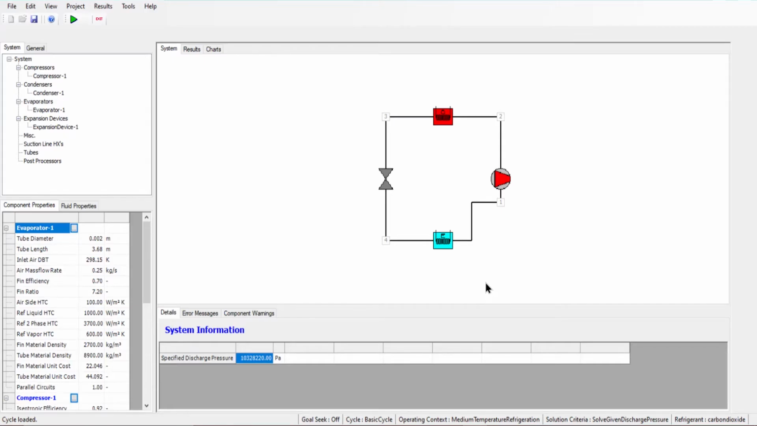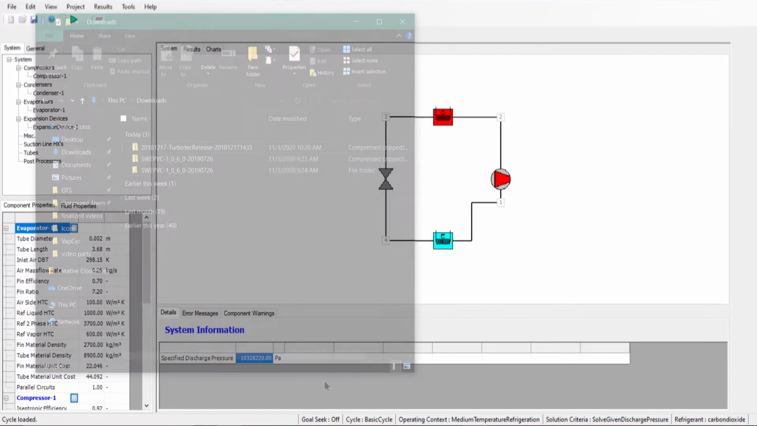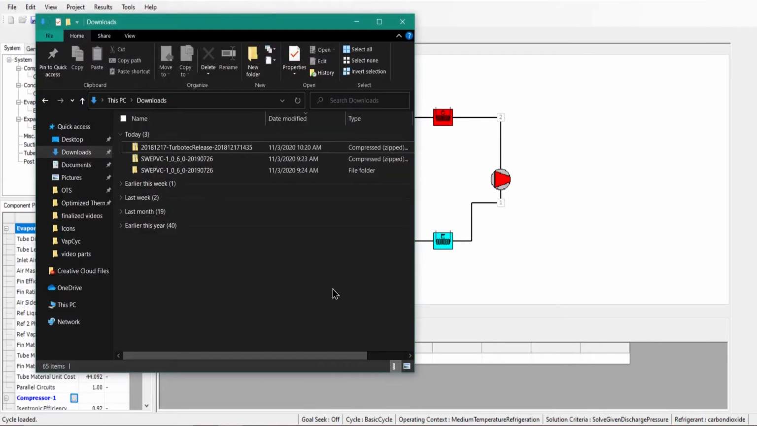This video will cover the installation and usage of the Turbotec component in VapCyc. In order to access the files inside the zip file for the Turbotec component, we will need to take one extra step before we extract the files.